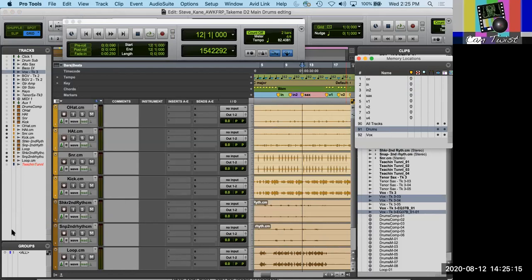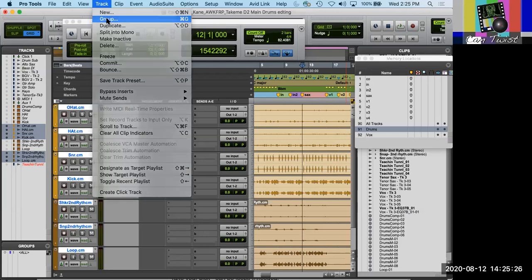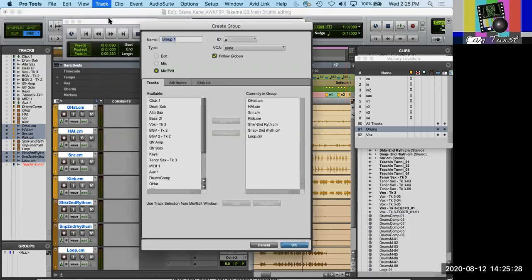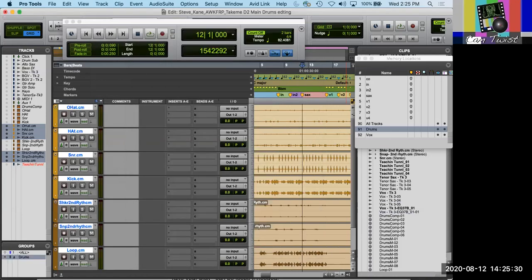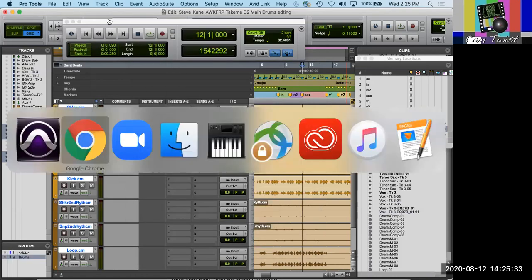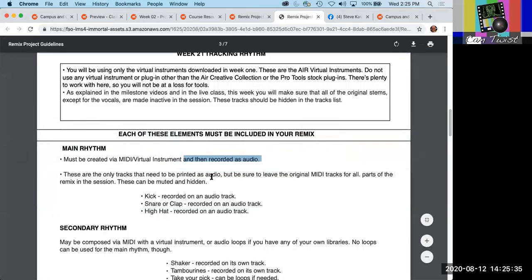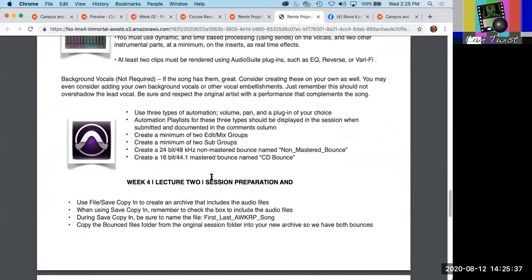And so what I might do is take my drums for a minute. I'm just going to shift click here, and then I can go up under my track and group them. And this will be my drums. Now, let me show you why I'm doing this, because it doesn't mention anything about a group here, right?